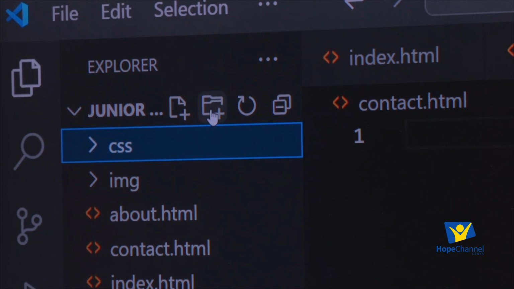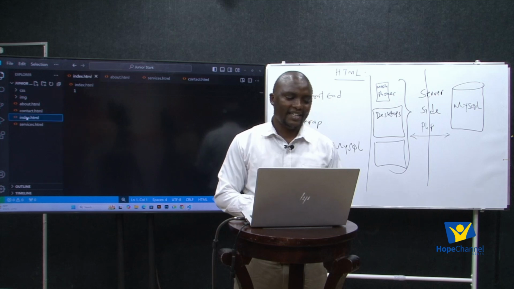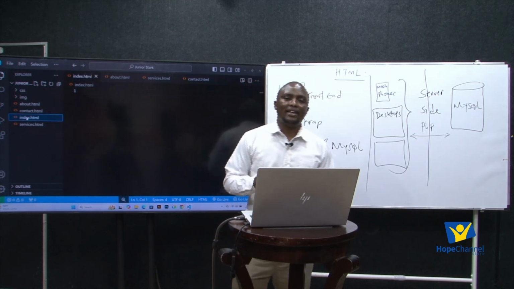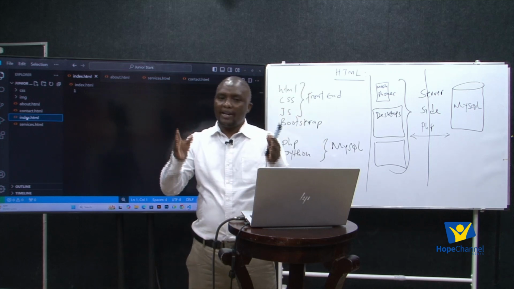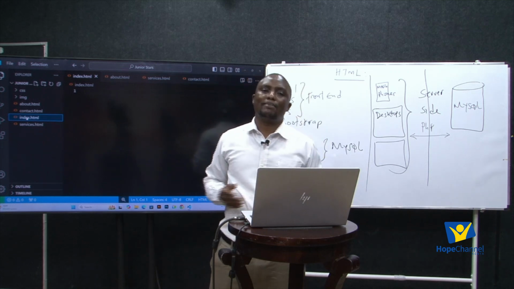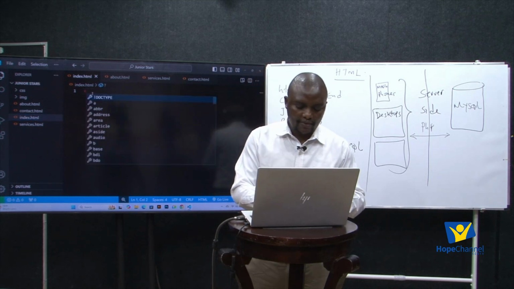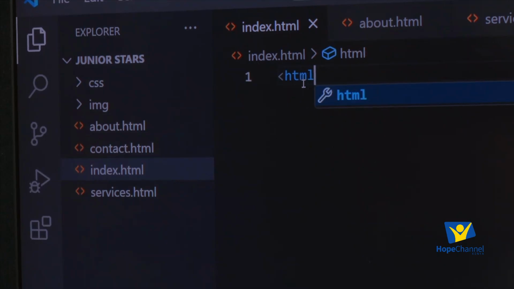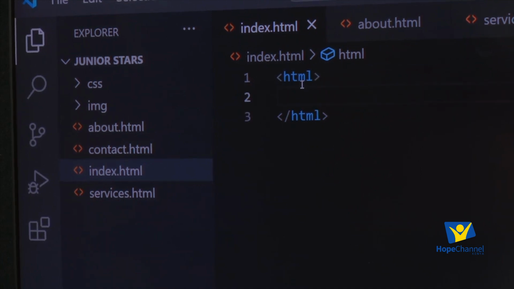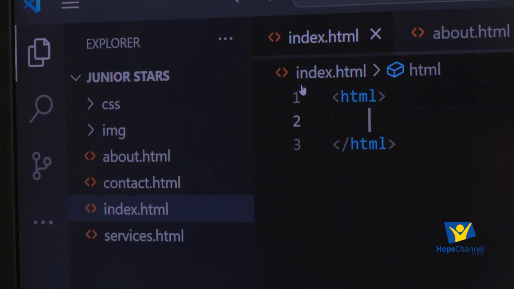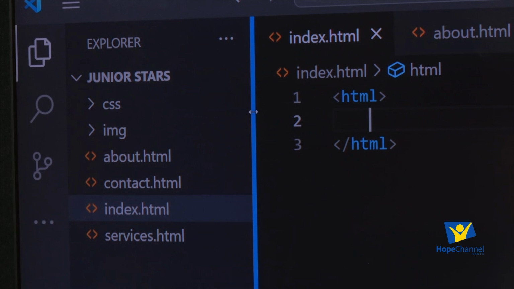Now let us get started. Of course, inside the index file, we said we need to create the boilerplate template, the HTML tags, and the very first tag to create, we said it is the HTML tag. When you type HTML, automatically you realize that Visual Studio Code will close it for you.